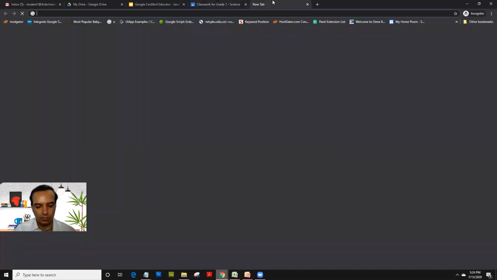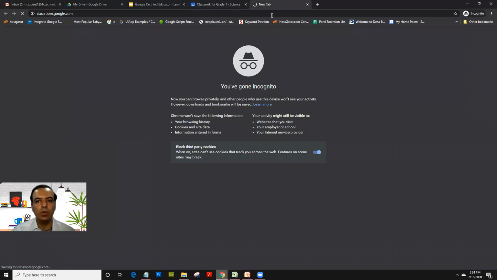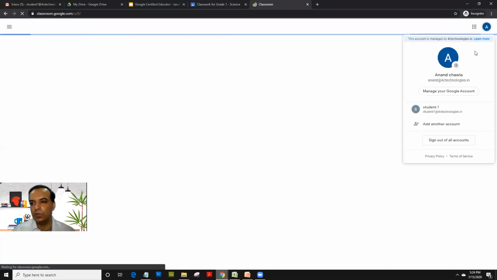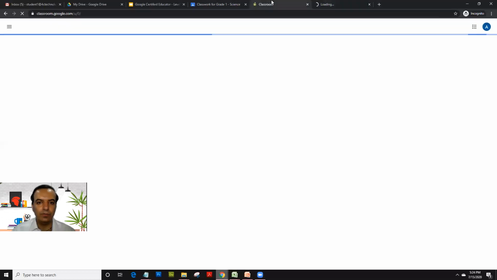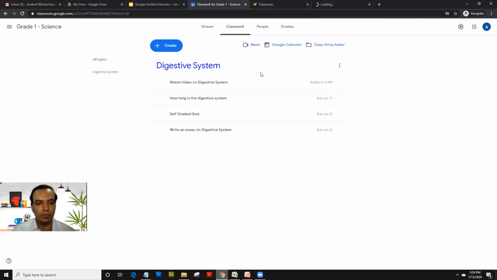Now, I will log in to classroom.google.com as a student. Once I'm logged in as a student, you'll see the format as to how it looks for the student, and how it looks for the teacher is totally different. You have to also note that for the assignments you have created, each student cannot see each other's assignment. One student can only see his own assignment. He can also get details on when the assignment is due.